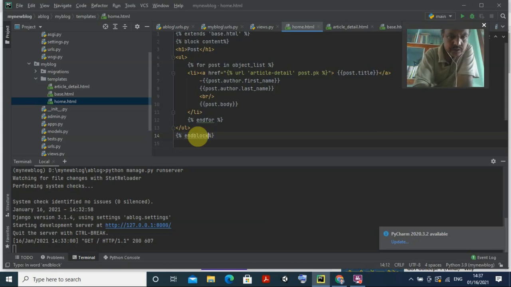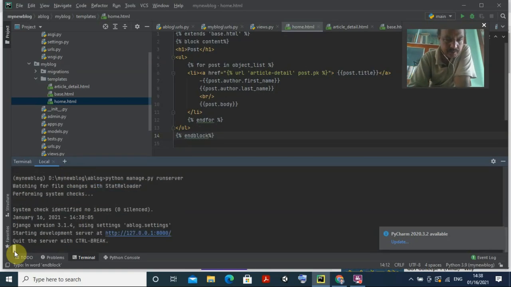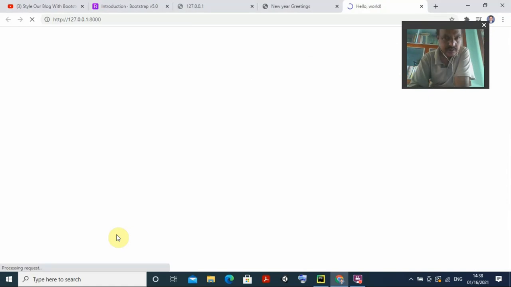So Control S. These are the things you have done here in this home.html. Now let us see. We have saved all the things. Now Control C, and I just run the server again. Now let me see how it was done previously and how it looks now.